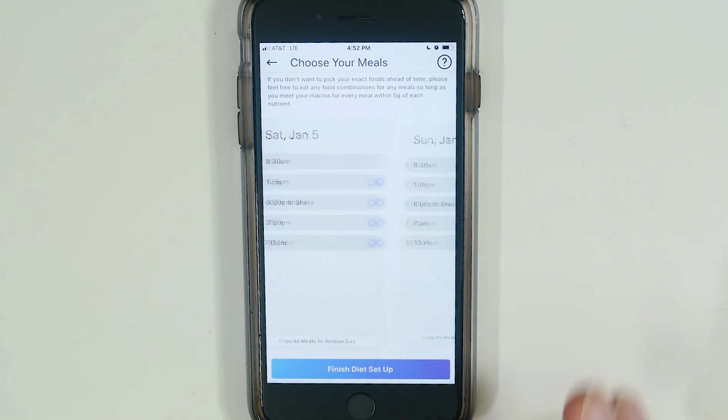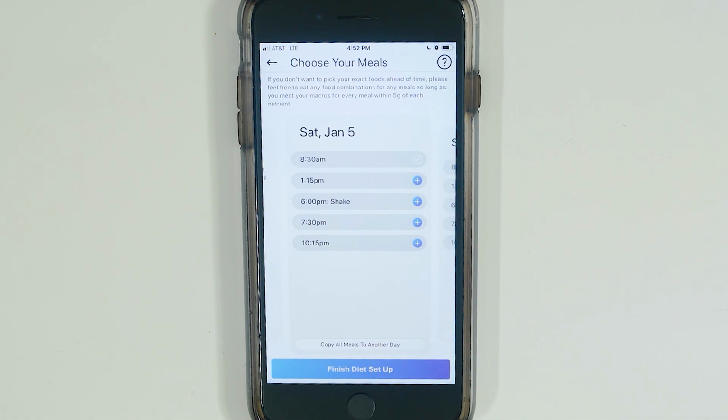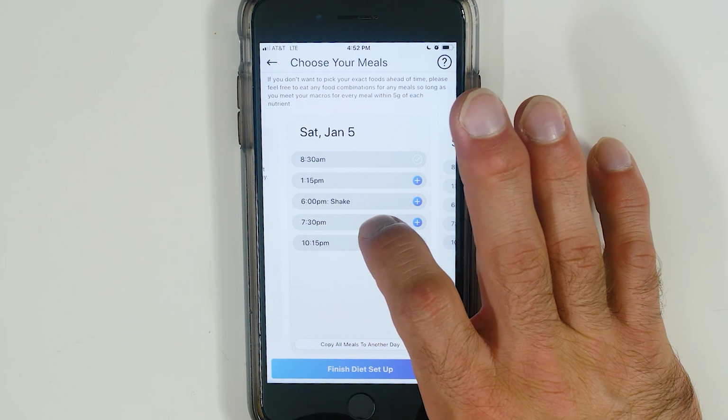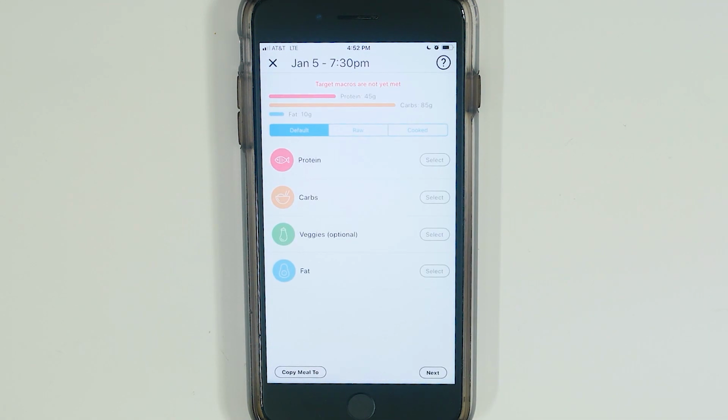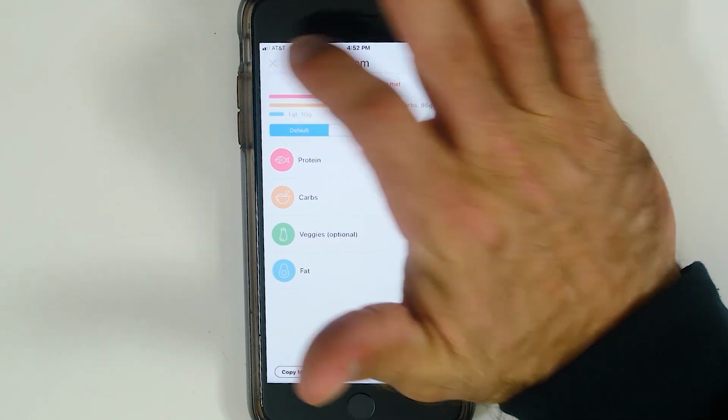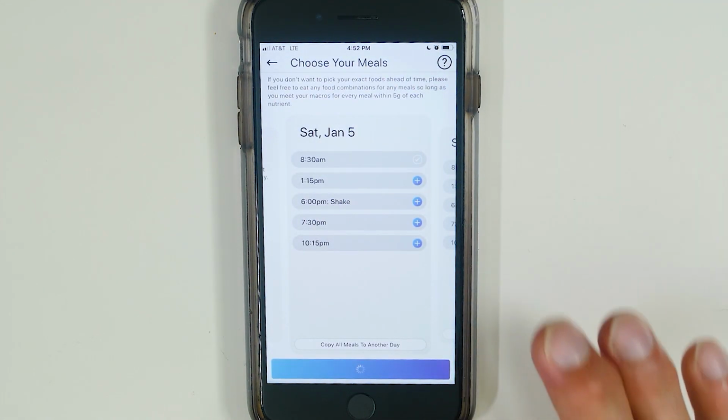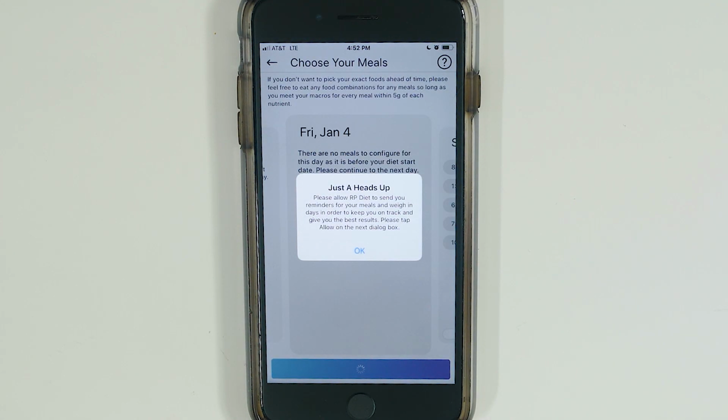Now here's the deal. Let's say some days of the week or some meals, let's say your 7:30 p.m. meal on Saturdays is you going out with your significant other and choosing meals just on the fly. No big deal. What you can do is leave that meal completely unedited and still finish diet setup. Your diet will still start, right?